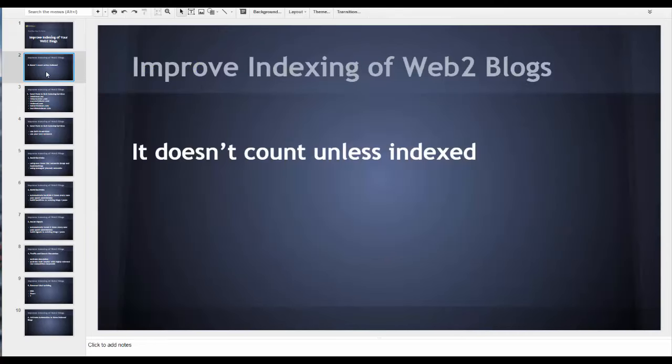And of course we'll start with the most used statement regarding this: it doesn't count unless indexed. Of course, you spend the effort, you build your network, you post the content, and no matter what content you build, you might even write all your articles yourself, if posts are not indexed, they don't count.